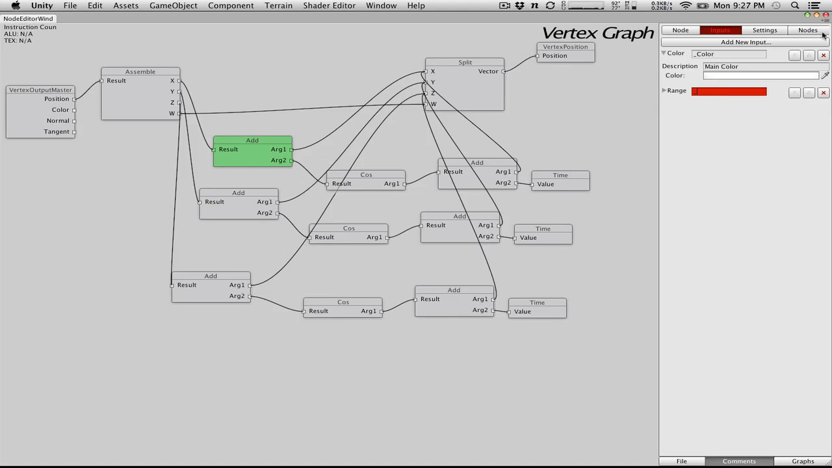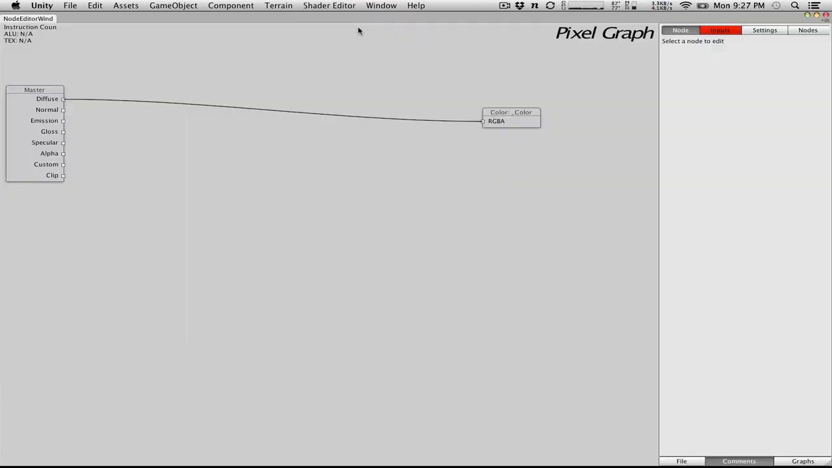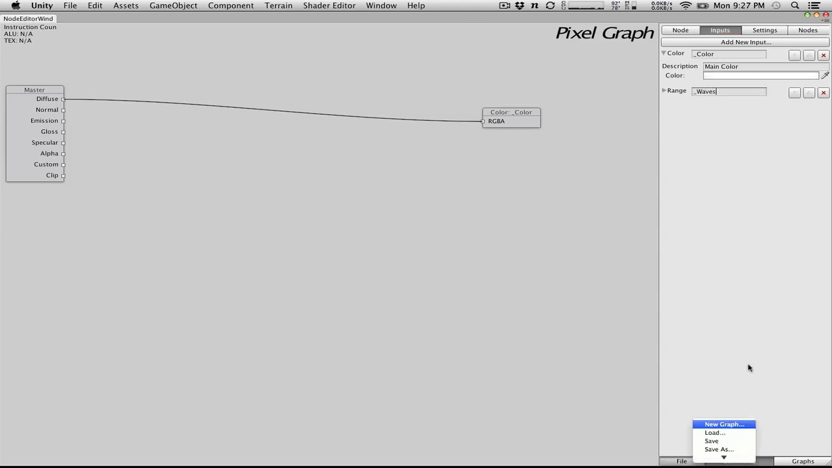Okay, so I can't type right now. If that happens, don't panic. Just close it, open up Strumpy Shader Editor, and then spend half a year figuring out how to put that on the other thing, whatever. Waves. I'm not going to bother putting this in a separate vertex. Okay, so we go back to the vertex graph.